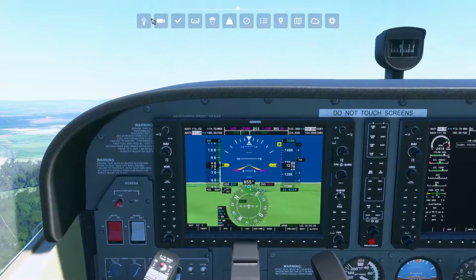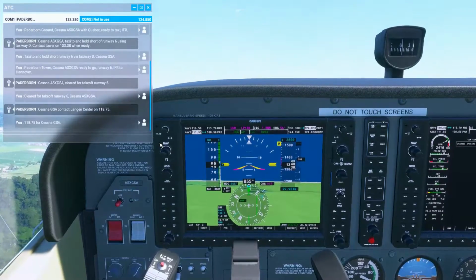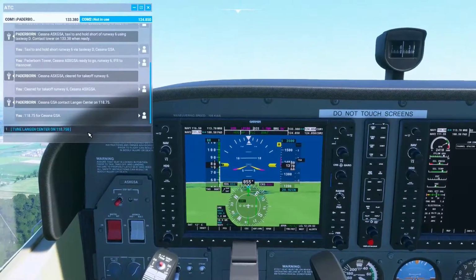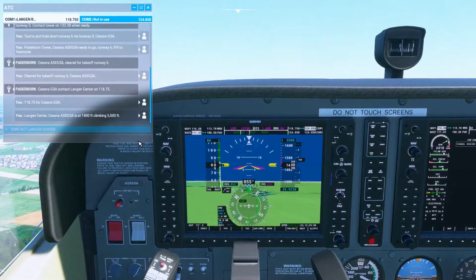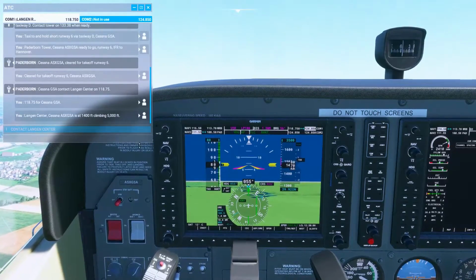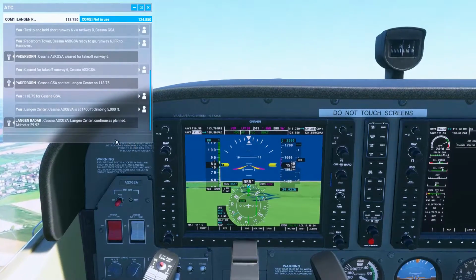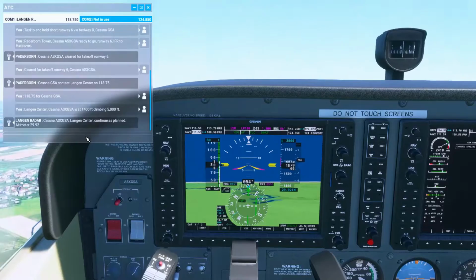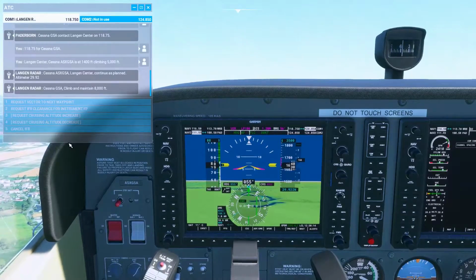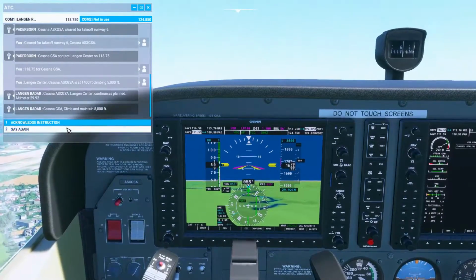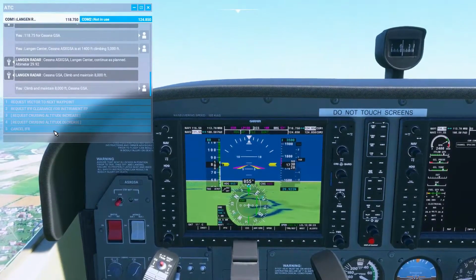I need to turn on this ATC. Just give me a second, guys, let me just cancel this IFR flight. I don't want to deal with ATC.